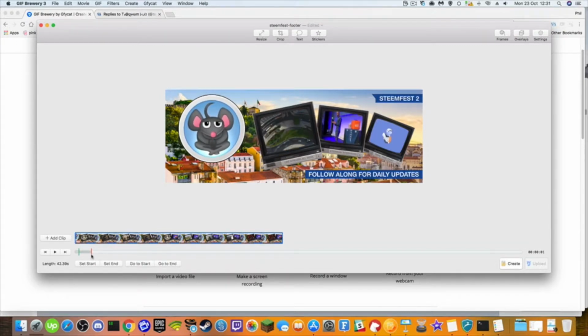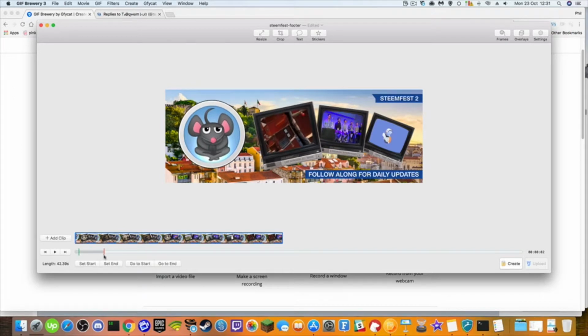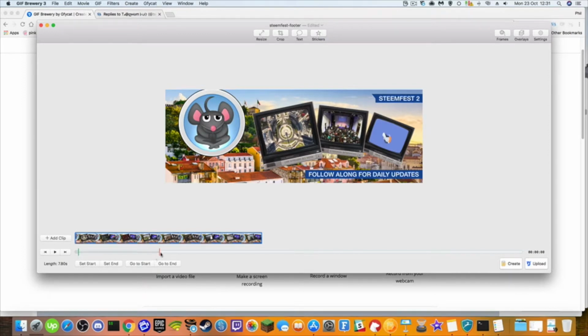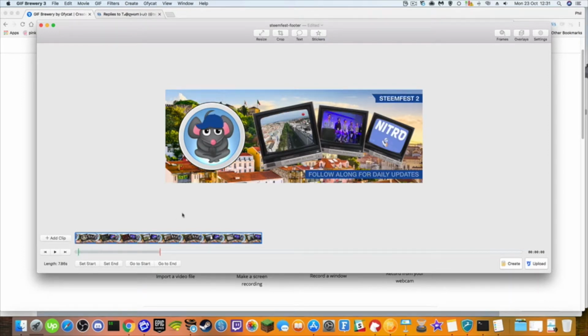So all I do is I scrub forward on the timeline until I get to the point where I know all the animations have actually run. And then I'm going to do maybe, let's do 8 seconds. And then I'm going to click on set end, and what that does is I've got the green marker, that's the start, and the red marker, that's the end. I just want these 8 seconds of this 42-second clip.